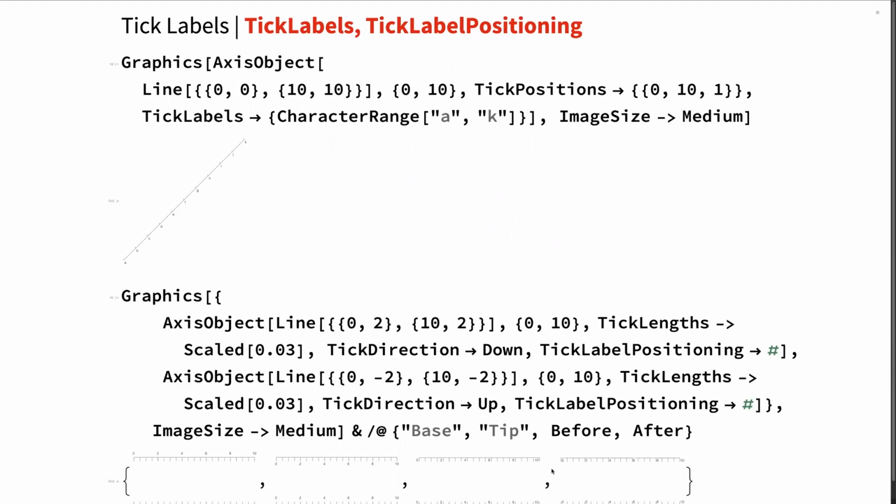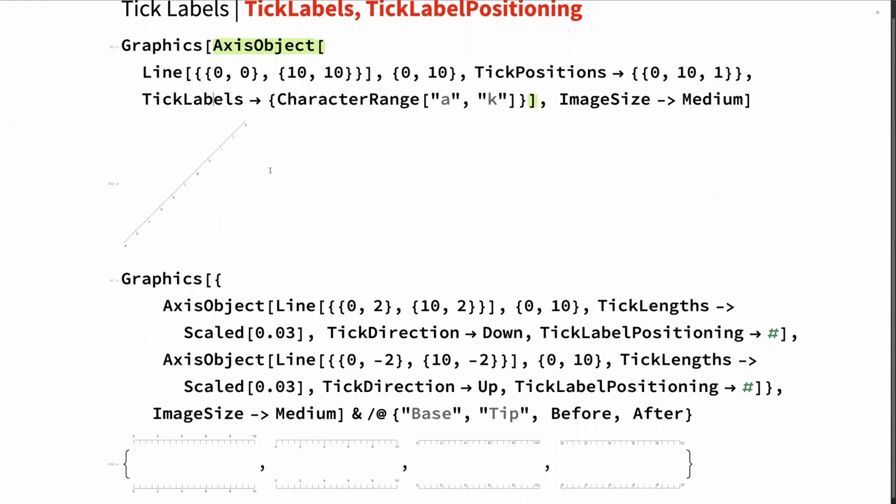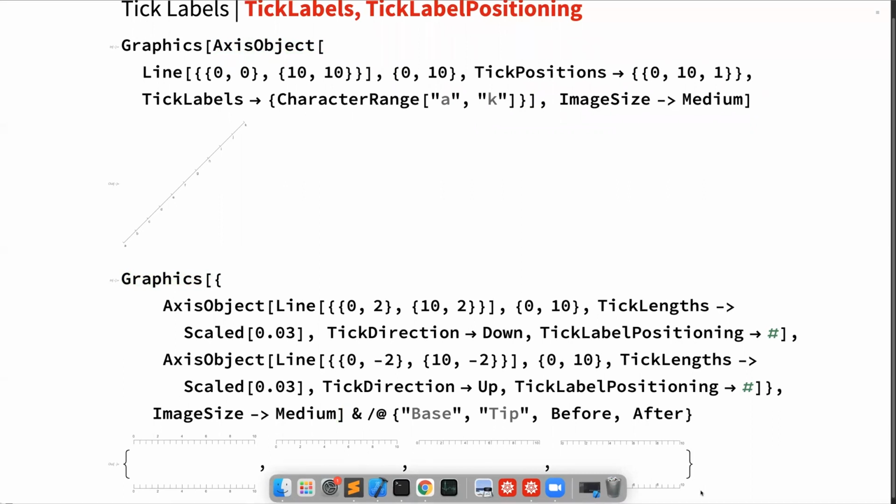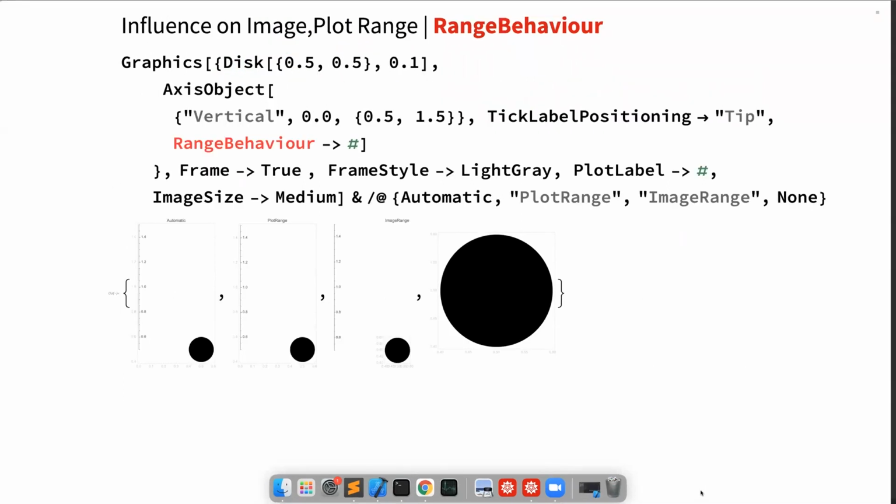We also provide options for, as you would have seen this earlier, tick labels. You can specify what your specific tick labels are along the axis, and you can specify your tick label positioning. By that, in this example, for instance, you can say I want my tick labels to be at the base of the tick line, or at the tip of the tick line, or I want my tick labels to be before the tick line or after the tick line. So you can customize how your tick labels are placed.